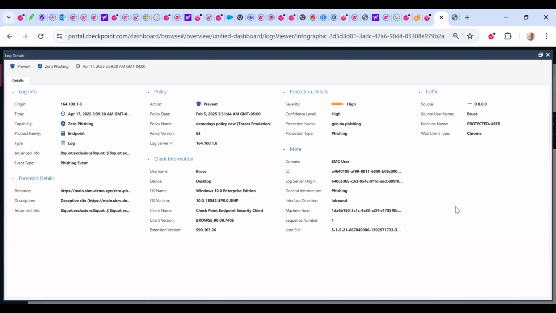There's a wealth of information there. It tells you exactly what happened, where the user tried to go, and what the deceptive site was at the end. For certain instances, if data was input, you're going to be able to see what kind of data was tried to be put out there. Unless you don't want to, you can change the policy for that one way or the other.